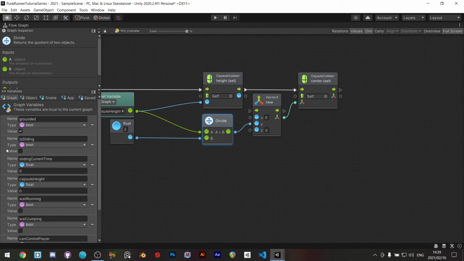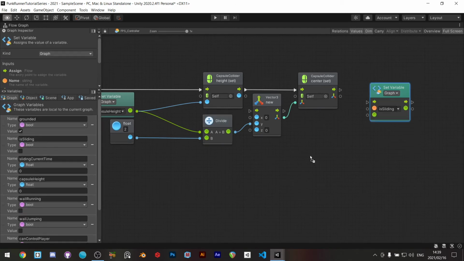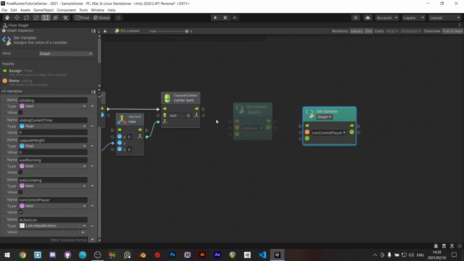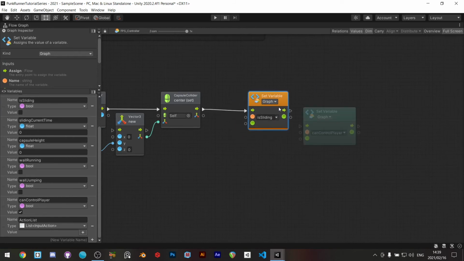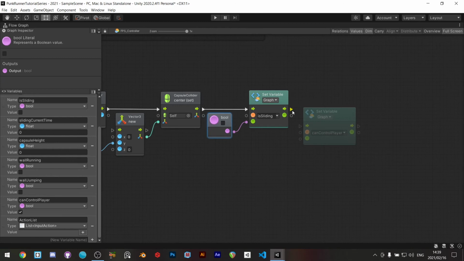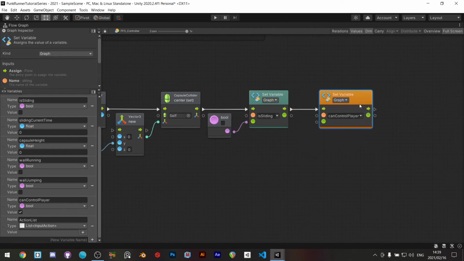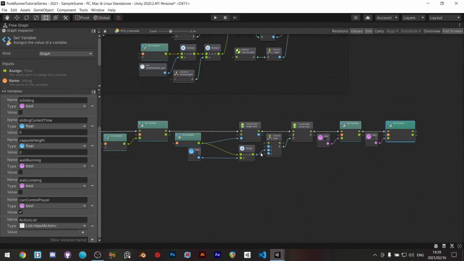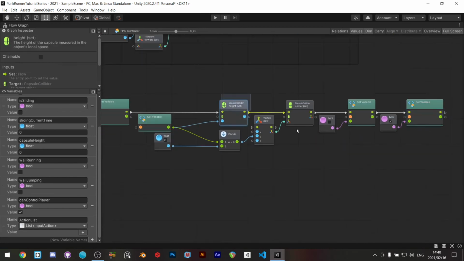Well, go to the graph, hold down Alt and drag in is sliding, and hold down Alt and drag in is can control player. Because once we're at the end of the sliding, we want to set sliding back to be false. And the can control player, we want to add a bool to that and set that to be true. Because after the sliding is done, we should no longer be sliding anymore, and we should be able to control the player again. So this is our reset slide system.